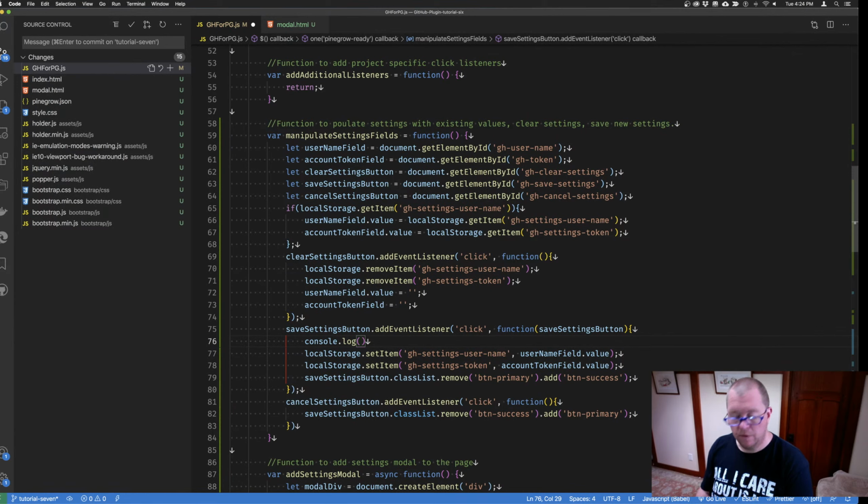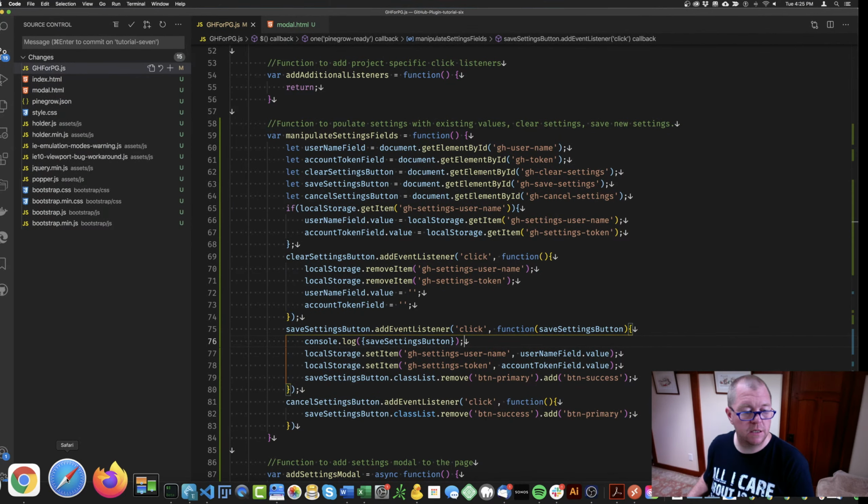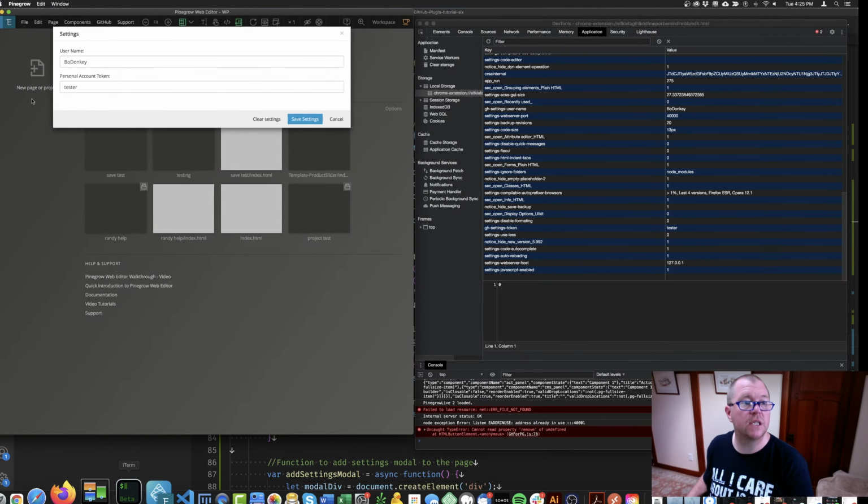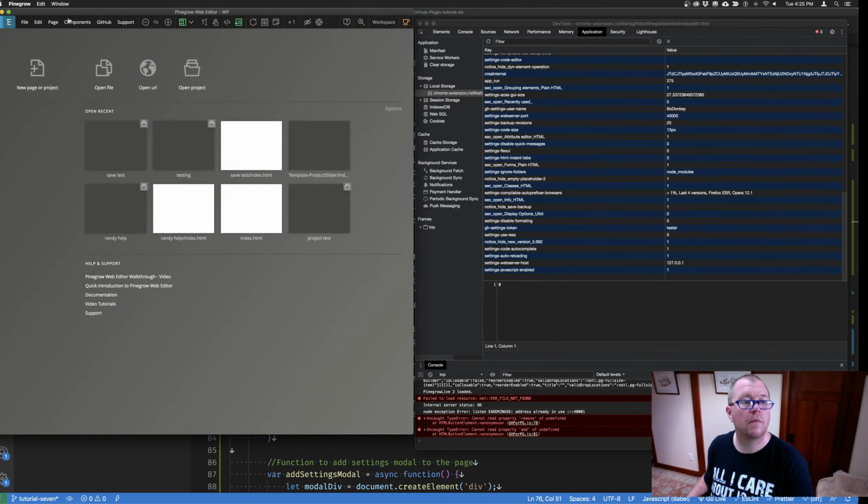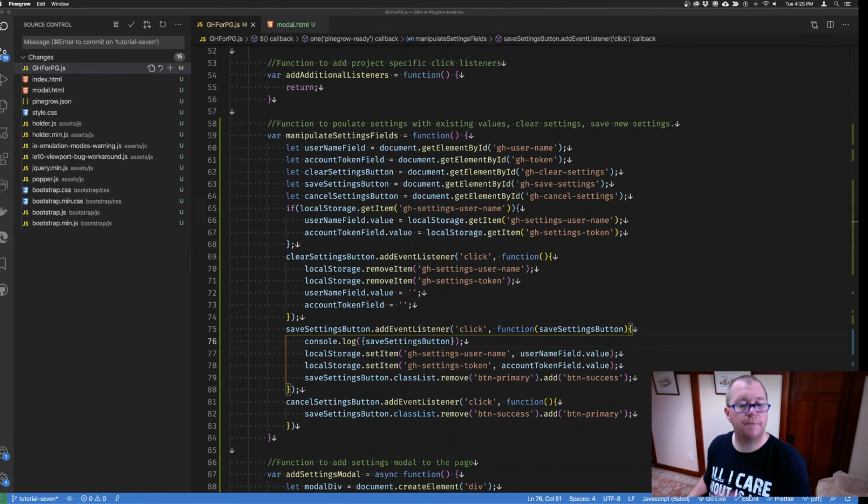Maybe I was wrong to decide on that rather than attribute. Sometimes I get a little confused, but that doesn't make sense. That should work. Okay, let's see what happens if we just console log it and see what it gives us. Oops, reload.